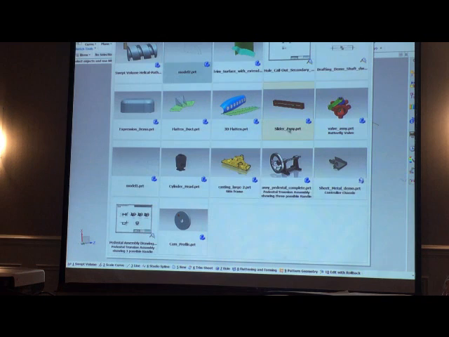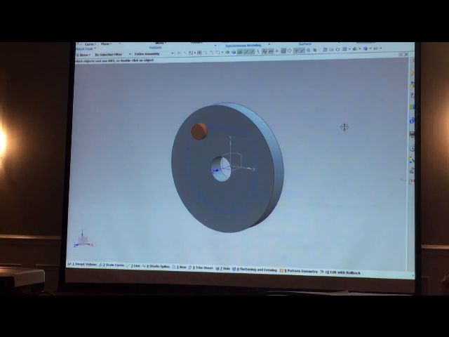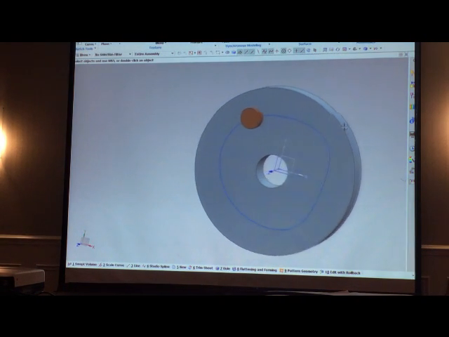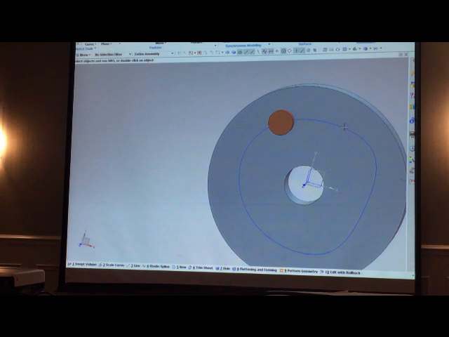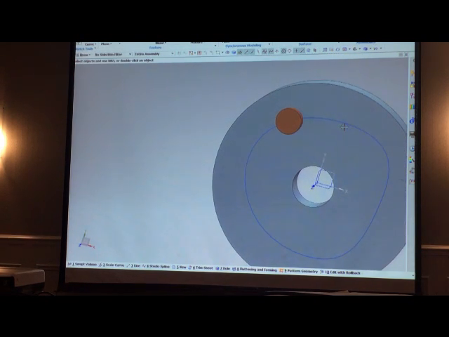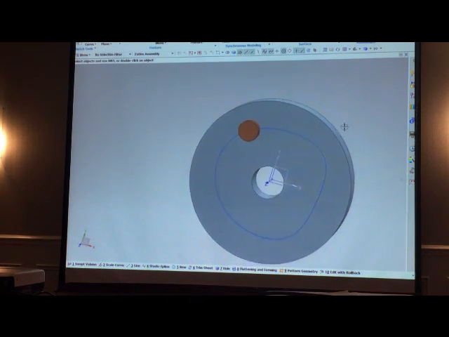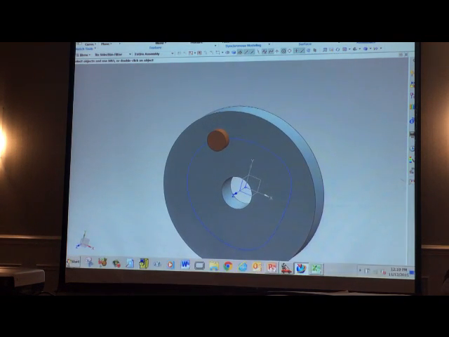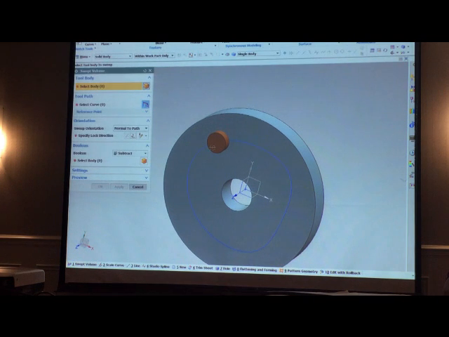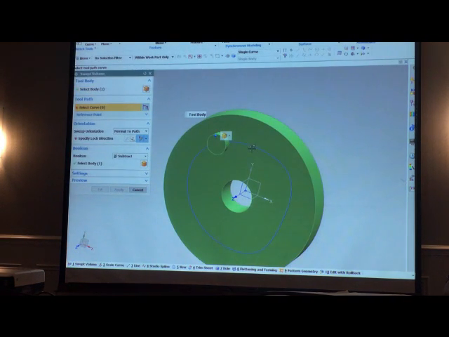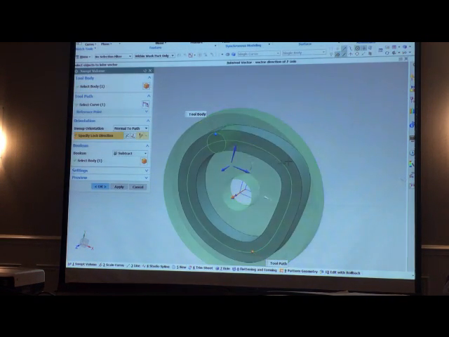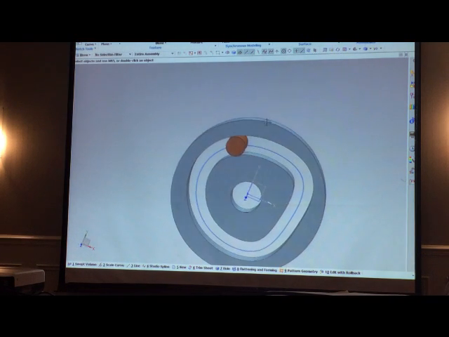Speaking of cams, there's another problem which a lot of people are not aware of, and that's this problem, where I'm given the diameter of a follower and I'm given a path. And I now want to build a plate cam so that that path can be realized from that follower. So we're going to do the same thing again, swept volume, pick the cutter, pick the path, pick the direction, and I get this.